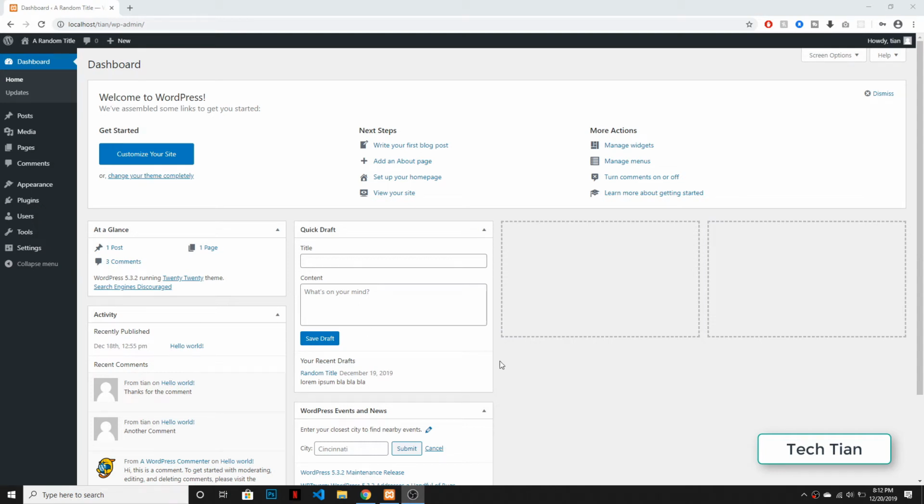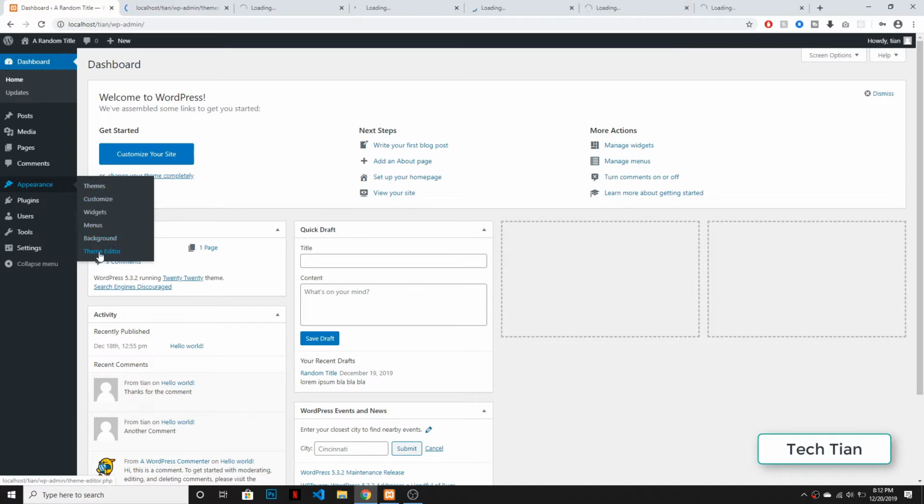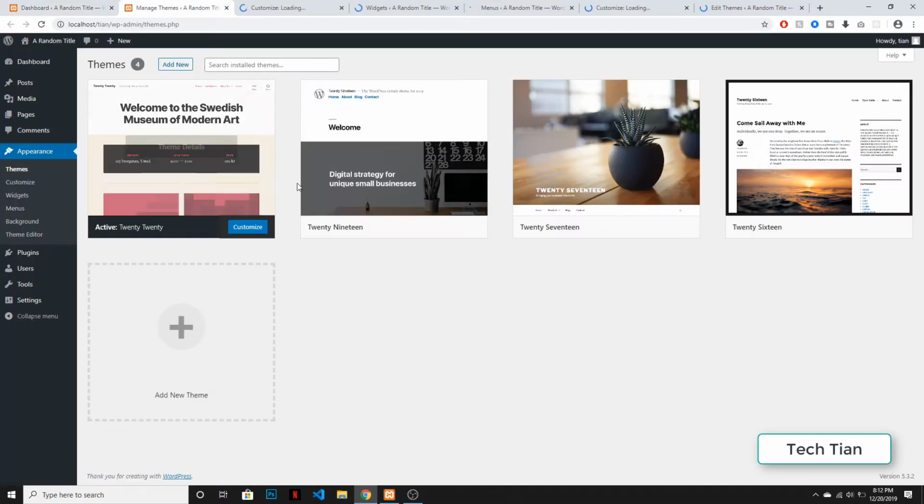So this is Tian, and in this video I'm going to talk about appearance. Appearance is one of the most important tabs in the WordPress dashboard because in appearance we will see tons of things that you can do, like themes, customize, widgets, menus, background, theme editor. These are very useful options when you are actually going out there and making a custom theme for yourself. So the very first thing you will see in appearance is themes.